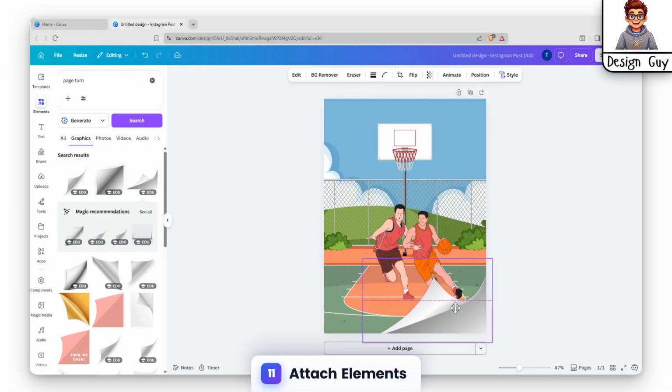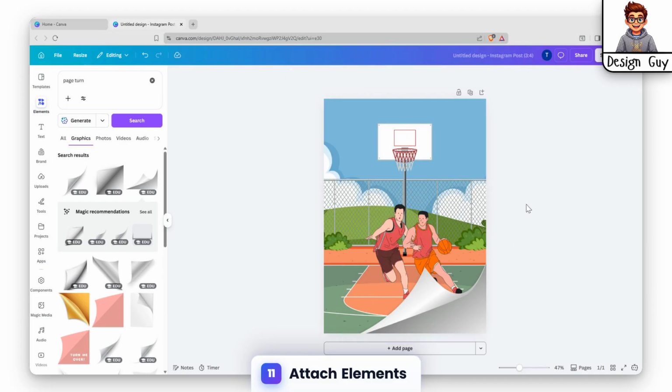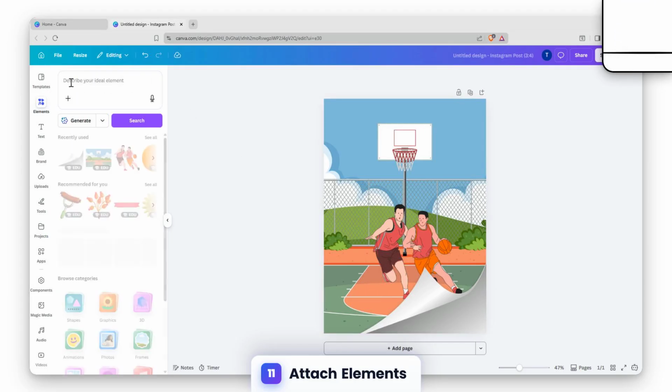Select this object. Attach it to the main design. Next, position it as shown. Once attached, you can place the sun image behind this element. Adjust the sun's position as needed to achieve your desired background effect for the final composition.